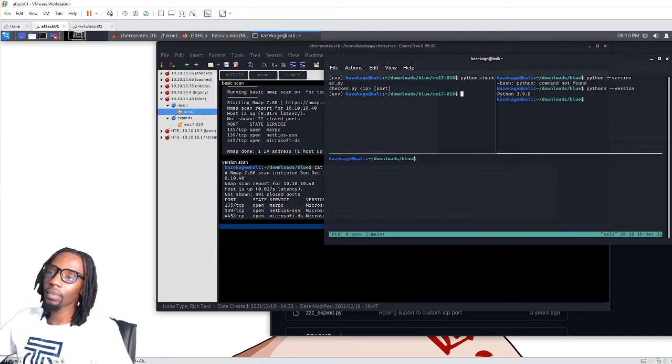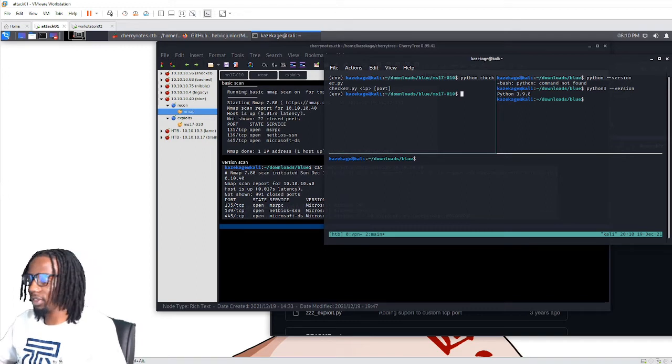In order to use this checker, we need the IP as one argument and the port as another argument. So let's do this: 10.10.10.40, and the port we're going to use is 445.